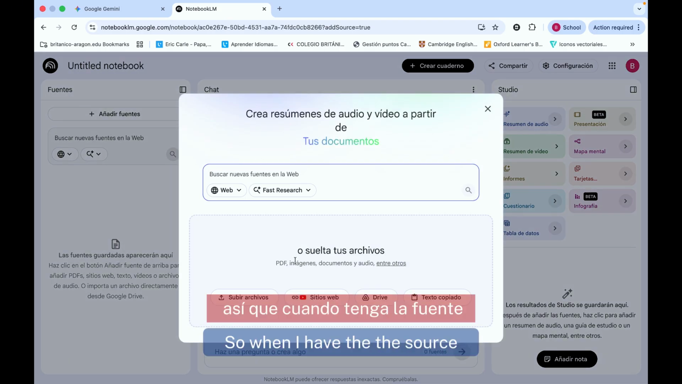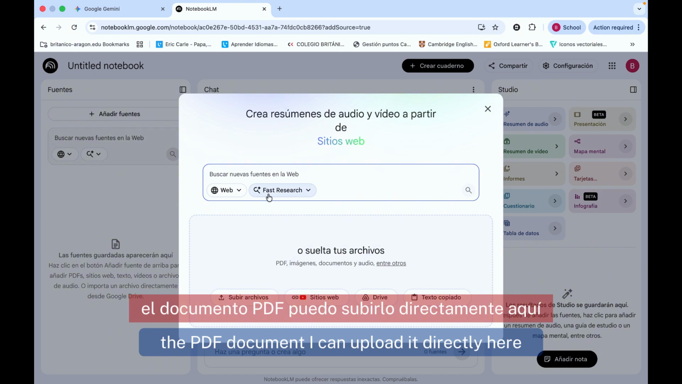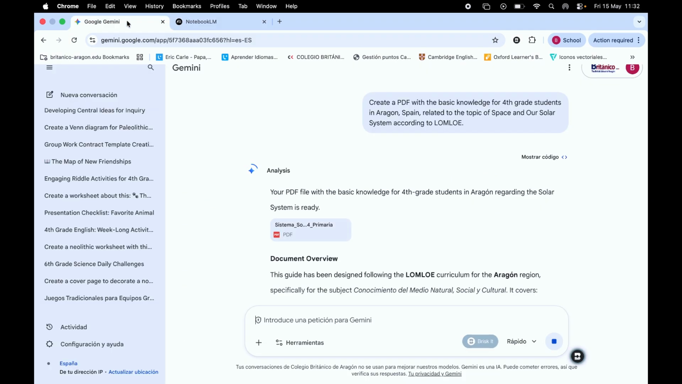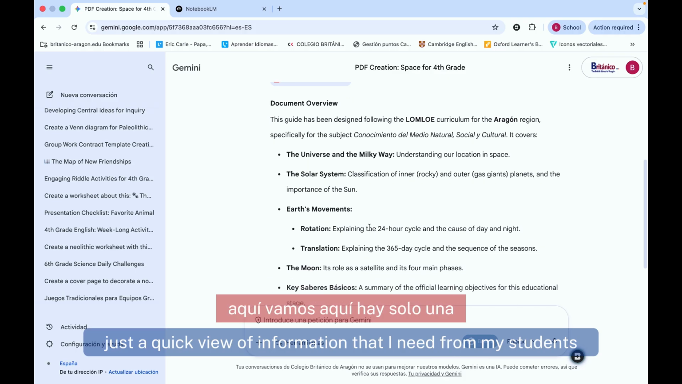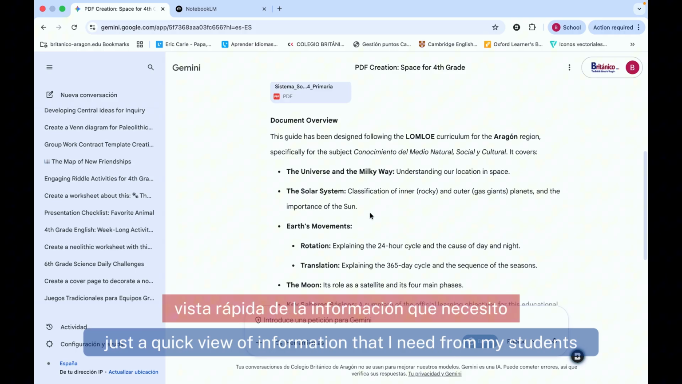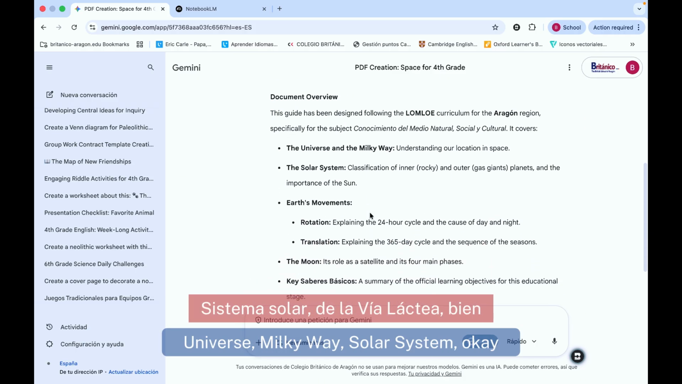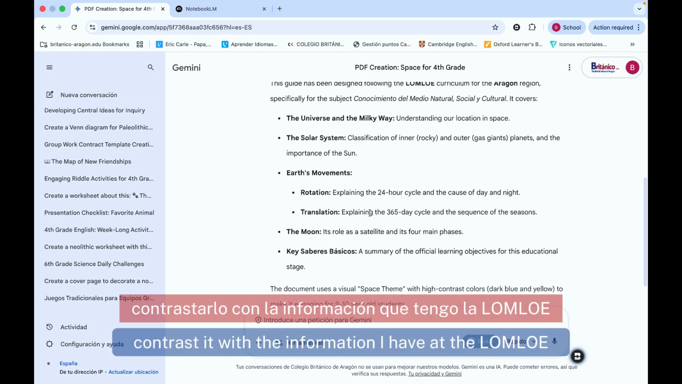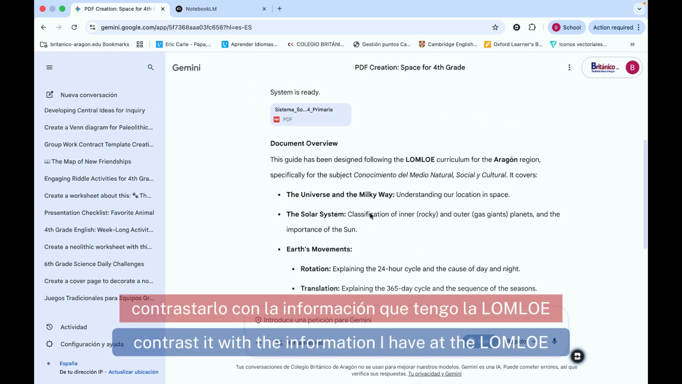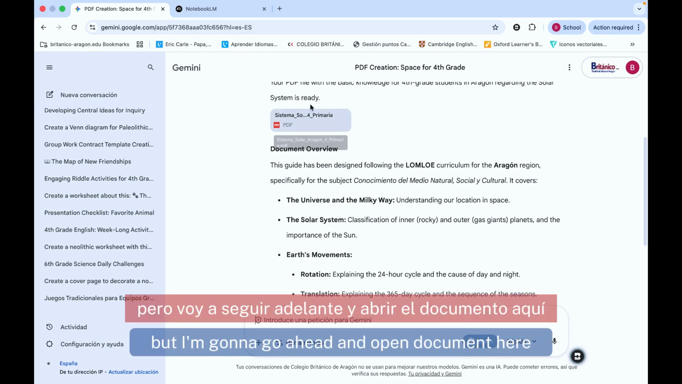So when I have the source, the PDF document, I can upload it directly here. Let's see. So your PDF, okay, here we go. Here's just a quick view of information that I need from my students. Universe, Milky Way, solar system. Okay, that seems about right. I can always contrast it with the information I have.